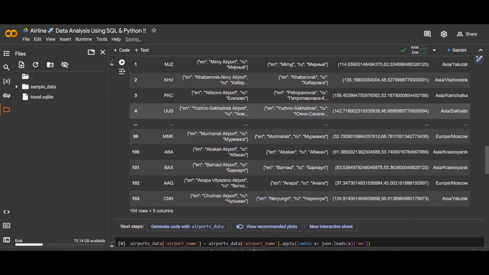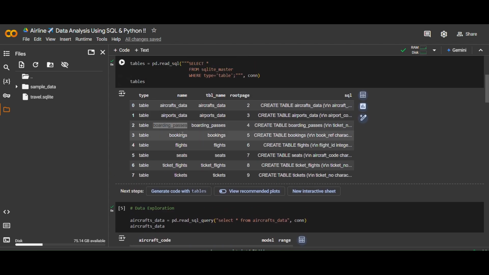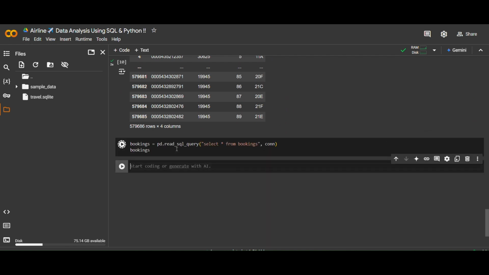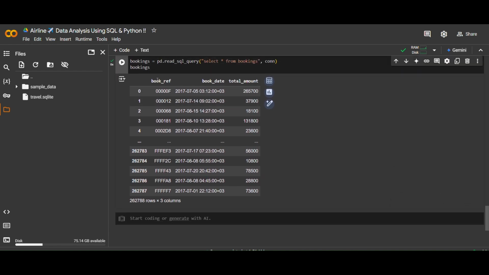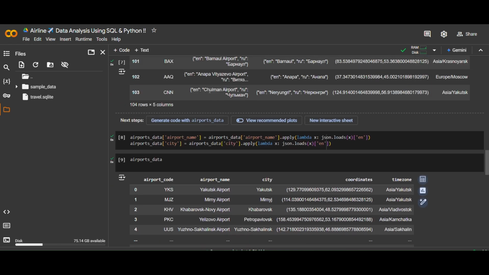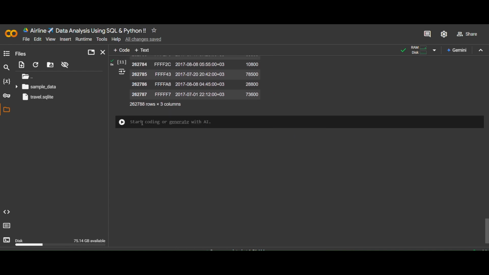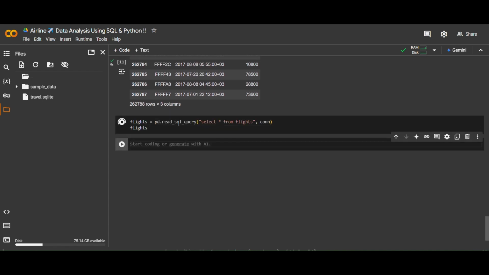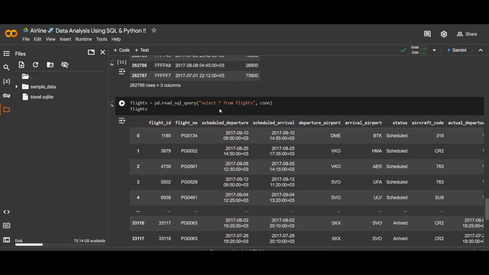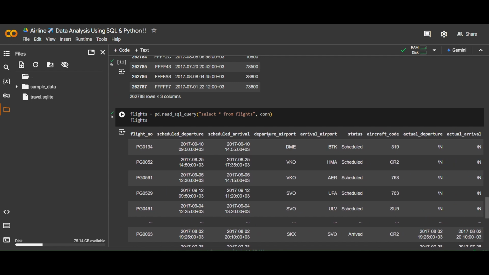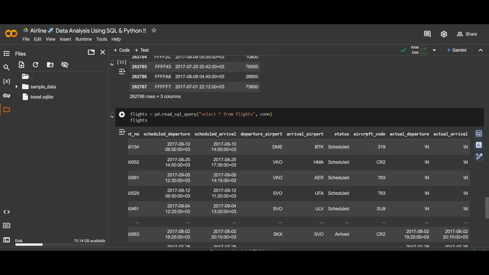And after the boarding passes, we have bookings. So we have book reference, book date, and total amount. And after that, we have flights. So we have flight ID, flight number, scheduled departure, scheduled arrival, departure airport, arrival airport, status, aircraft code, actual departure, actual arrival. Alright.